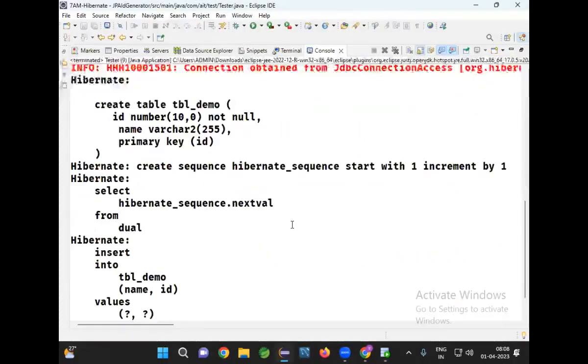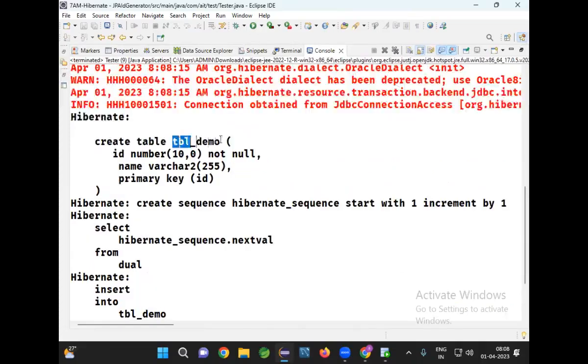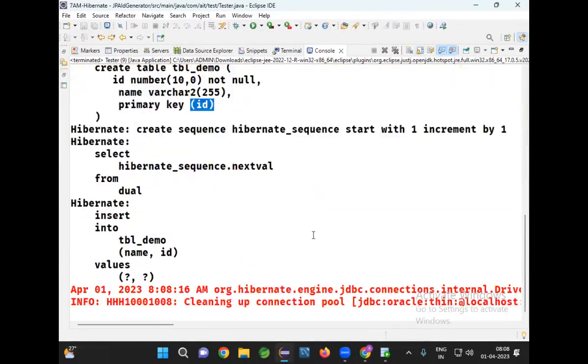If you look at this, first Hibernate has created one table. What's the table name? TBL underscore demo. The table is created, with the columns ID and name, with the primary key ID. Then Hibernate next created a sequence. The name of the sequence is Hibernate underscore sequence.